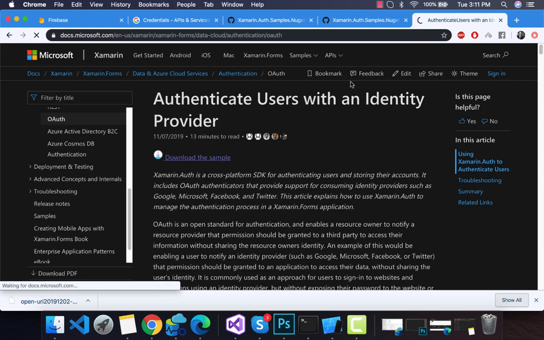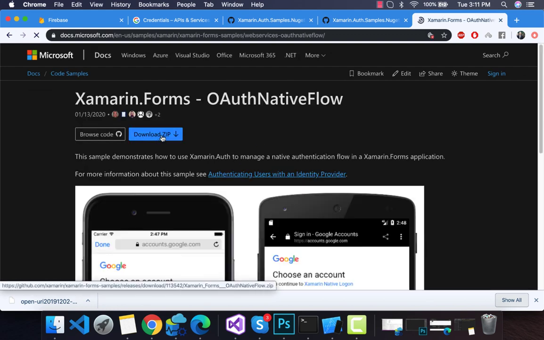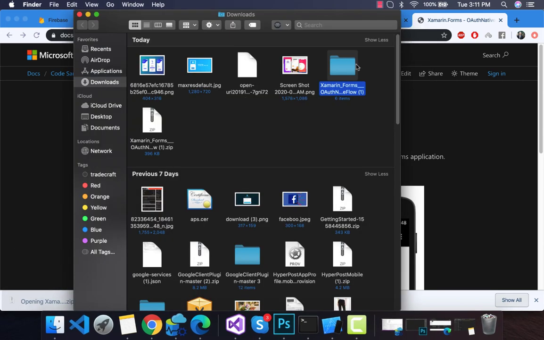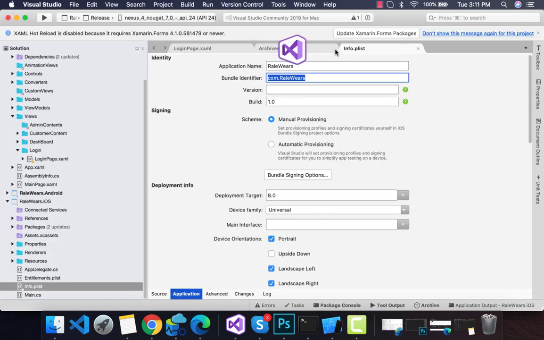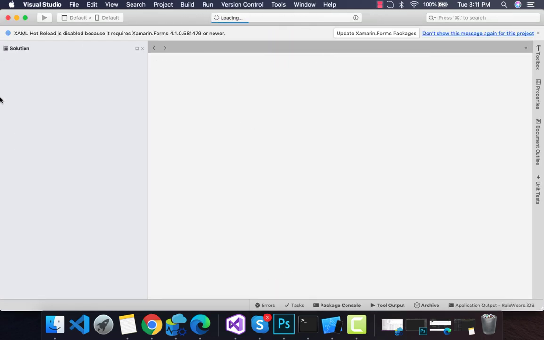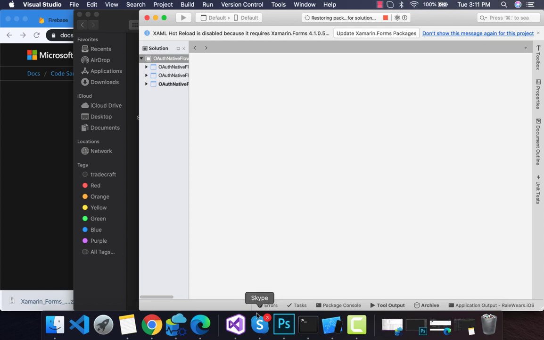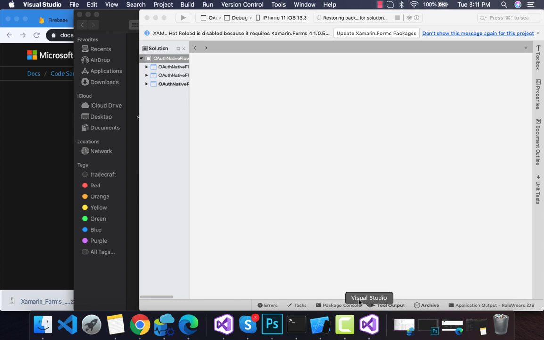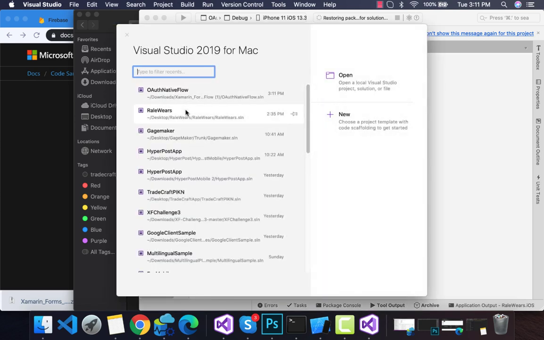Now I'll give that link in the description below. I'll download the whole code from here. This is the app that has been developed by Microsoft for authentication. You are free to use it. Sorry, my app was closed. I need to reopen it again so that I can add code from the OAuth Native Flow app to my RealWares application.